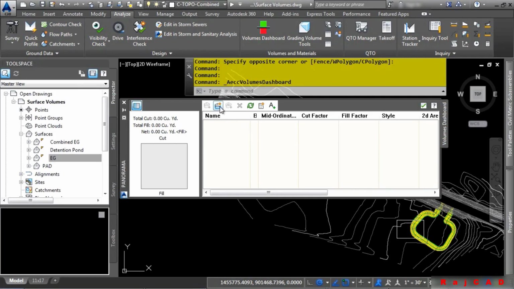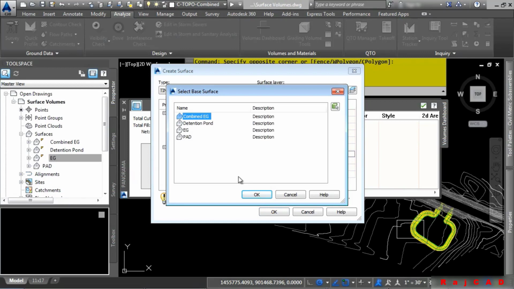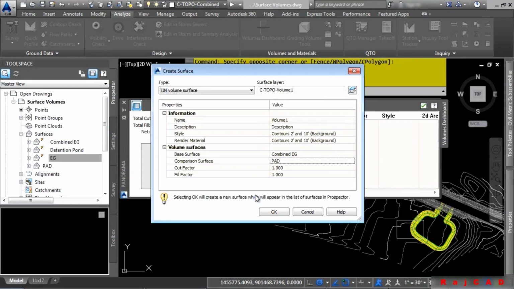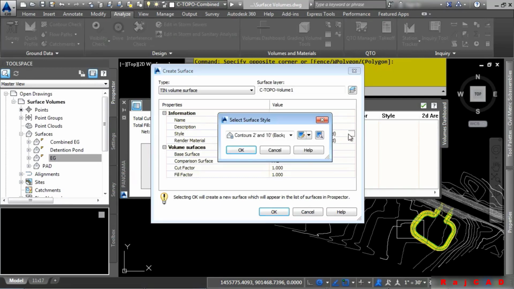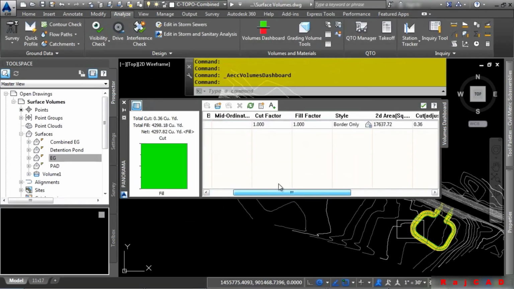What you first do is you simply click on Create New Volume Surface, and Civil 3D will create a volume surface for you. And of course what you do is you define your base surface, which in this case will be combined EG, and then the comparison surface, which will be this pad here. Let's set our style to No Display, as we do not need this surface to display, we simply need it for volume calculations. Click OK. There is our volume surface. As you can see, a graph appears, letting you know how balanced your cut and fill quantities are. In this case, the pad is very high off the ground, so we have a lot of fill.